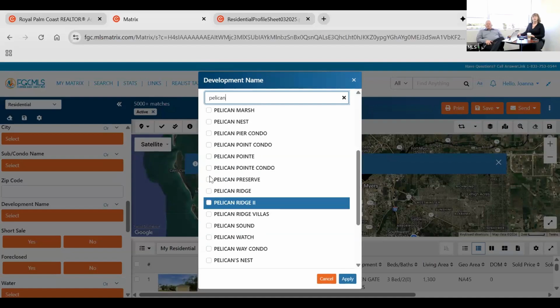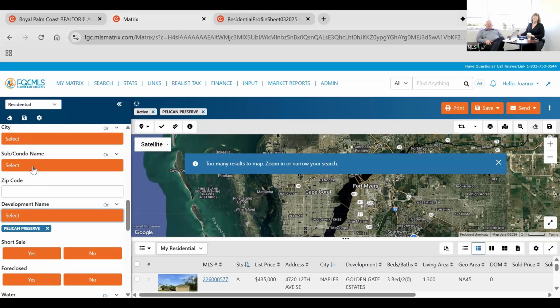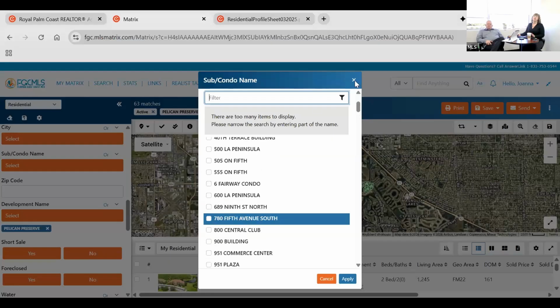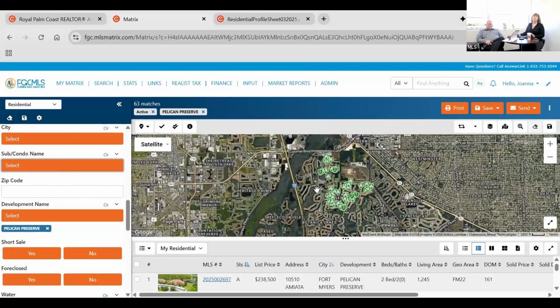Man, click on Pelican Preserve. There you go. I know, it didn't stick. Your mouse. It didn't stick. So once you chose Pelican Preserve, anything within Pelican Preserve, you can go ahead and do any of those sub condo names and pick out a specific part of that community if you needed to.